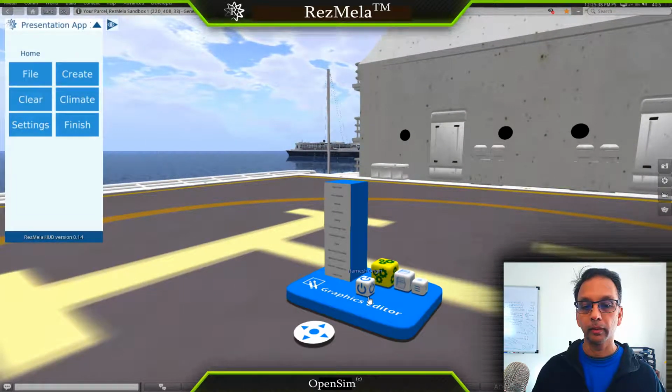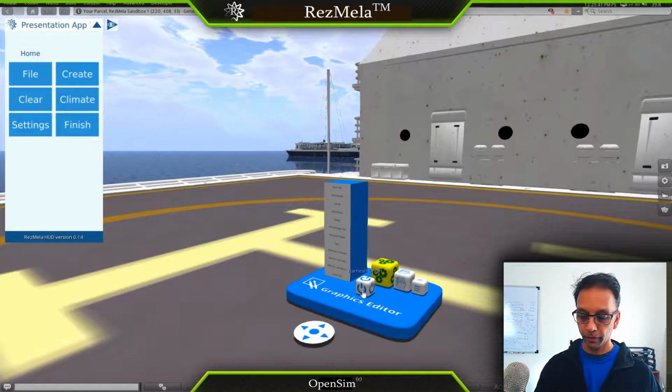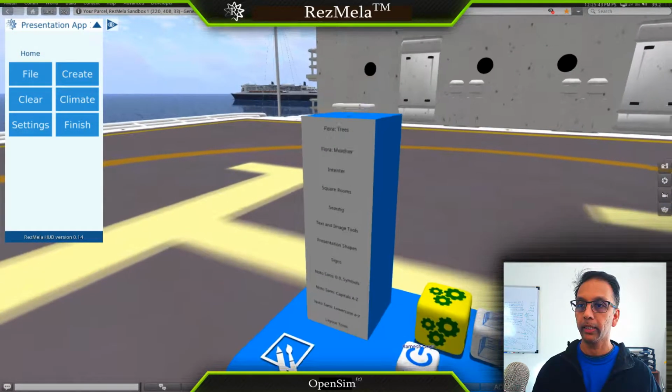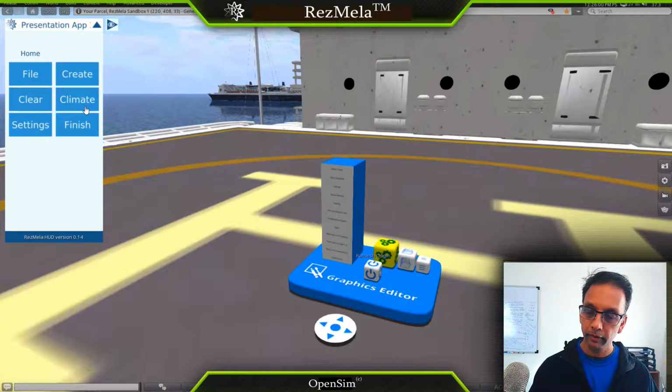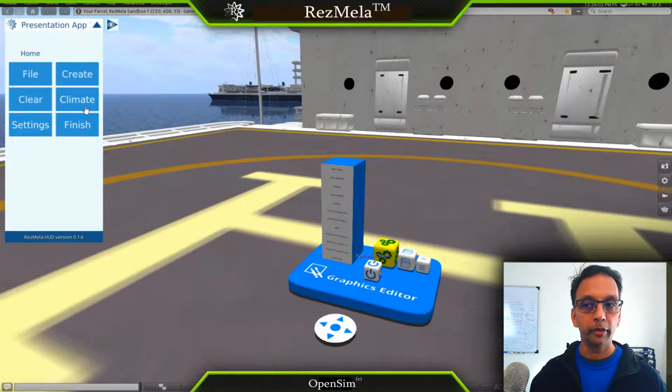So I'm going to click on this on and off button for this 3D RezMela app, and you will notice that there is a climate button on this HUD. If you don't have the climate button, there is a way to enable it, and we'll explain how to do that at the end of this clip. But if you have the button, just go ahead and follow what I'm saying.